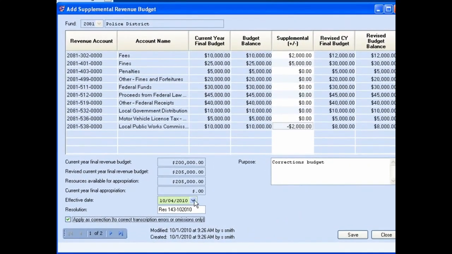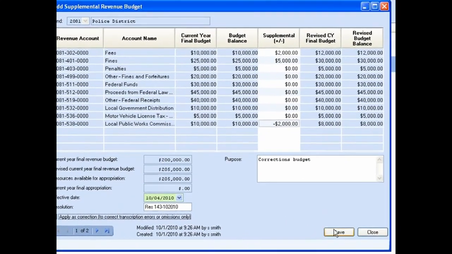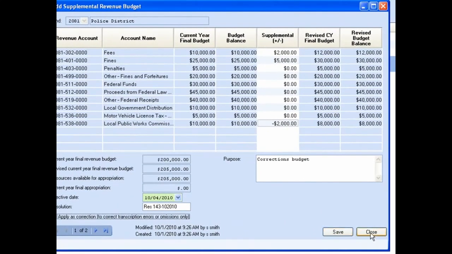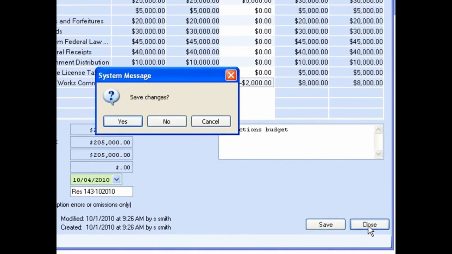Review your work. If everything is accurate, click the Save button. If you click the Close button without saving your work, UAN will prompt you with a message asking if you want to save the supplemental. Click Yes to save and close the form, No to close the form without saving, or Cancel to continue working on the supplemental.